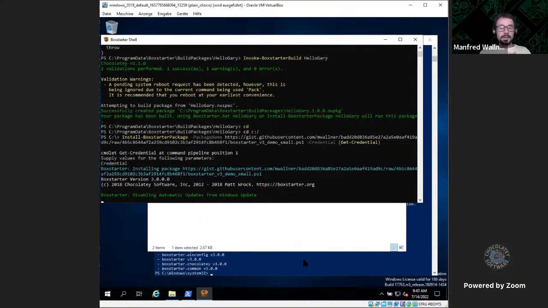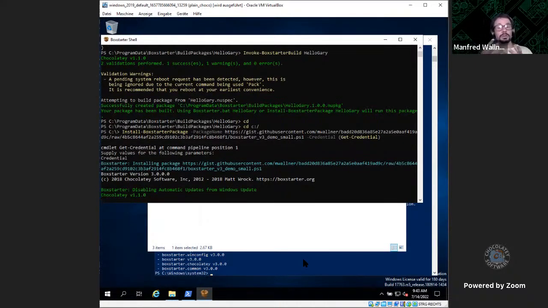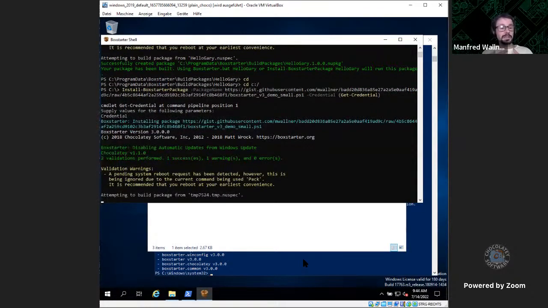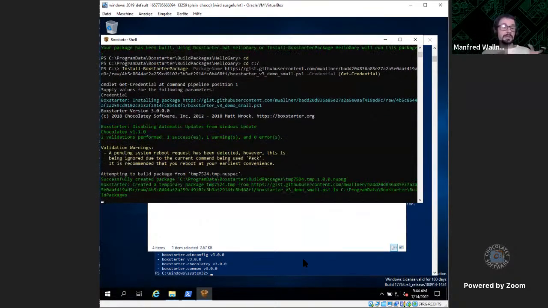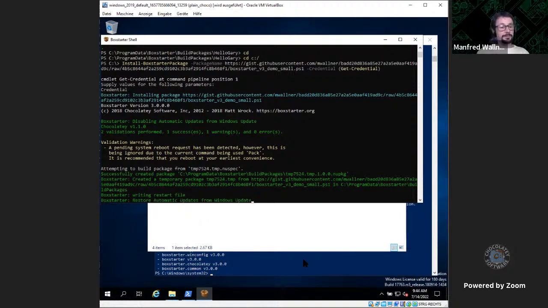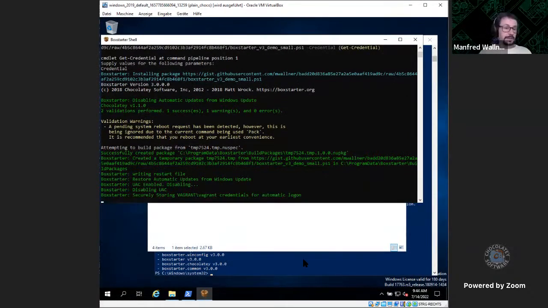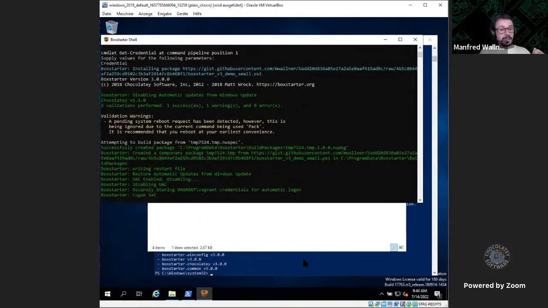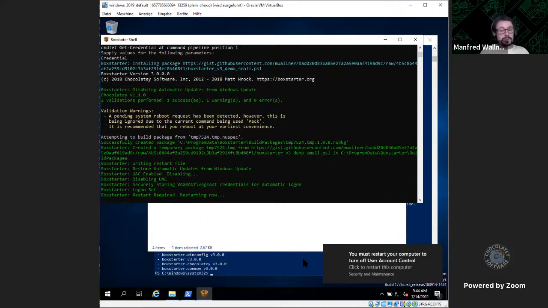Yes, correct. And now we can see some additional outputs, such as Boxstarter going to disable Windows updates. It will wait for CCM, if CCM is available, to stop before it actually would do a reboot. Now you can see it creates a temp package, which is tmp.something package name. And it says I created a temporary package. And now it already detected there was a reboot pending. It's disabling UAC, and now it's going to restart.